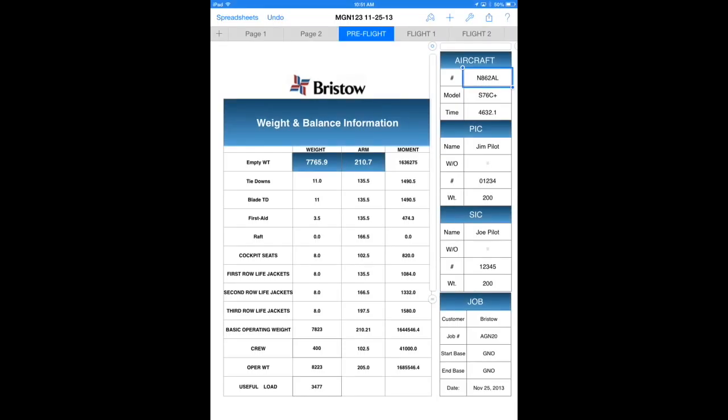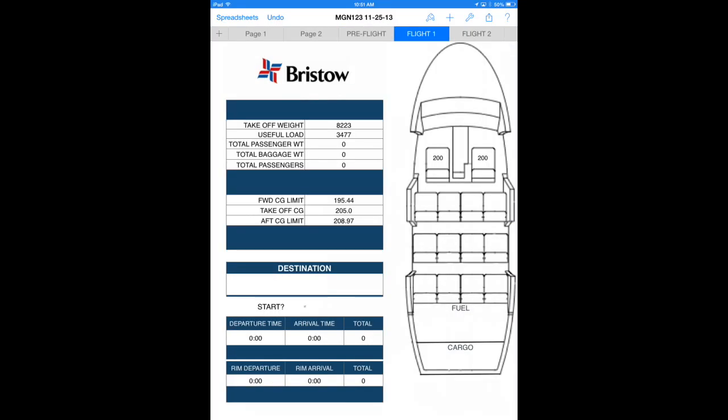Now that we've got the pre-flight information filled out, we can move to our first leg. To navigate to the first leg, tap on the tab titled Flight 1. In addition to all of the information we entered on the pre-flight page, all of the data required to calculate weight and balance and produce a flight sheet will be entered on these pages.